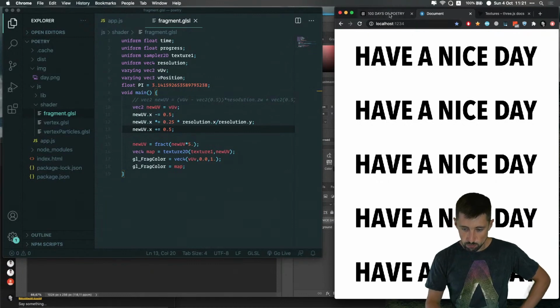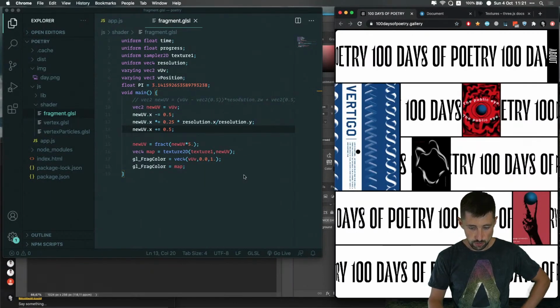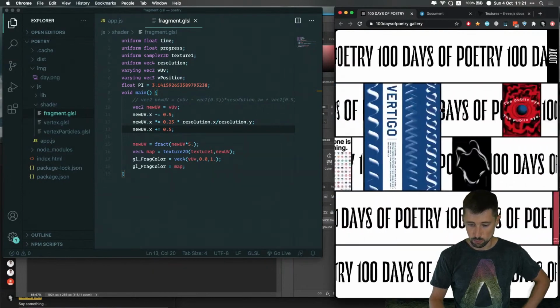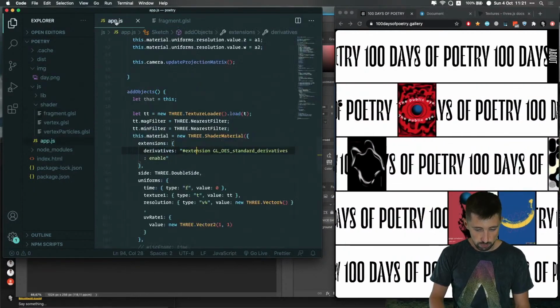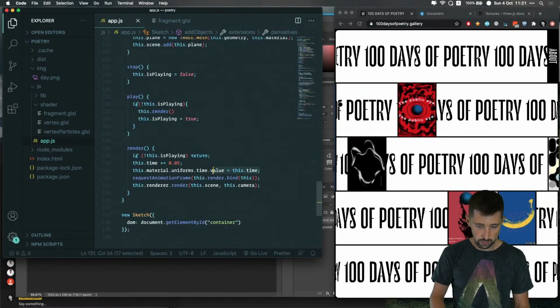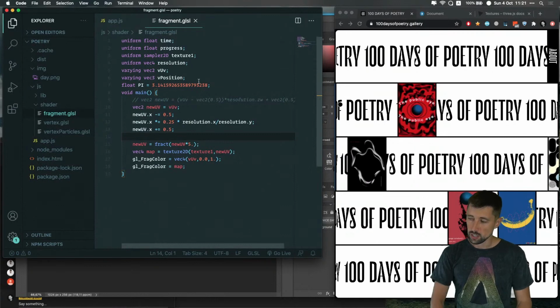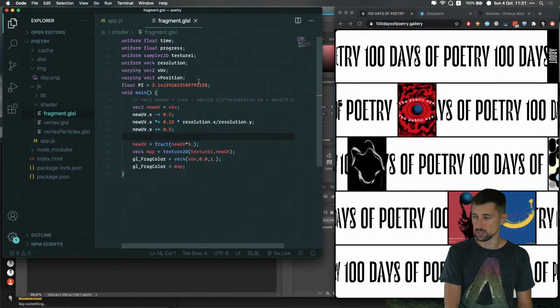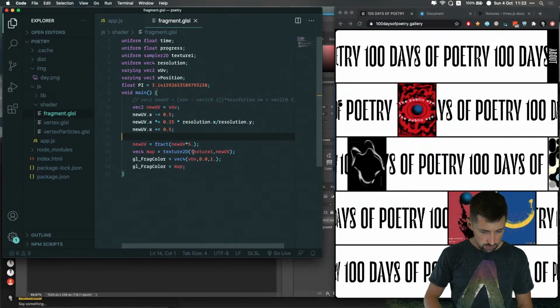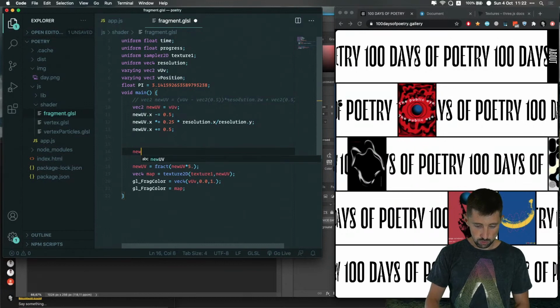Well, you could see that there is a small parallax right here, and if I scroll, those are moving. I don't have any scroll at the moment, but I have some time running here, so I could actually do some timing. Before I do this fractional multiplication on my UVs, I could just do new UV x equals. I need to have this new UV x between 0 and 1 the whole time, so I could either use the fract or the mod.